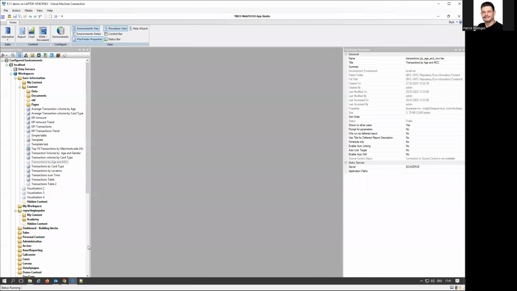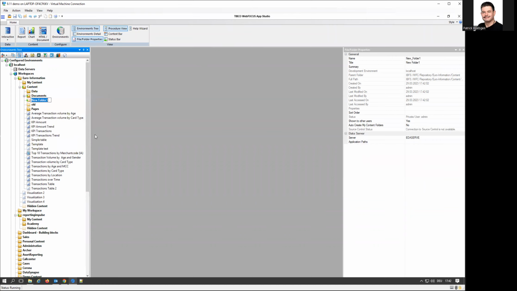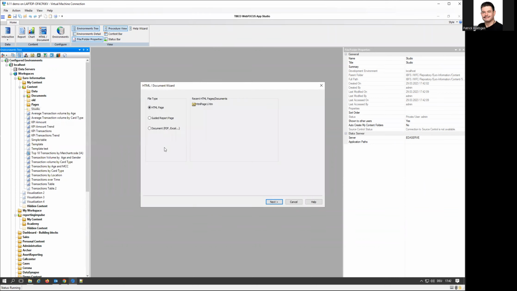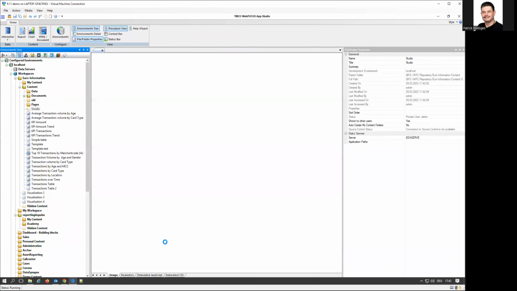I don't want to build a designer HTML page or a designer page. In this case, I want to build something in my Application Studio. So I've got the content, create a new folder, name that one studio. And in that folder, we're now going to place a new HTML page. Going to build a basic page here. Select next, go with all the defaults in here.